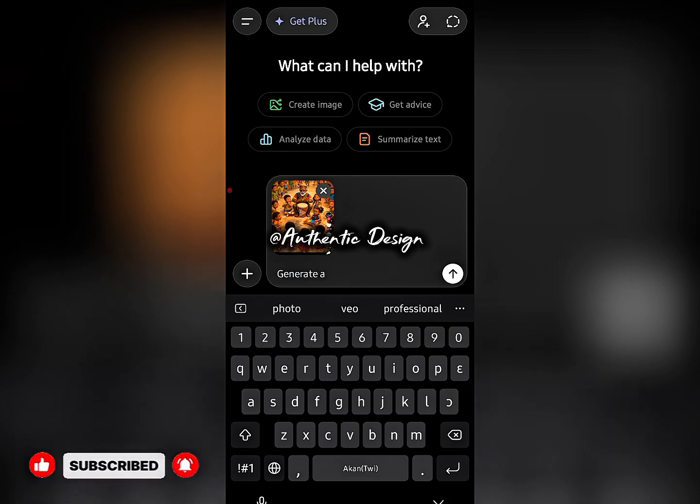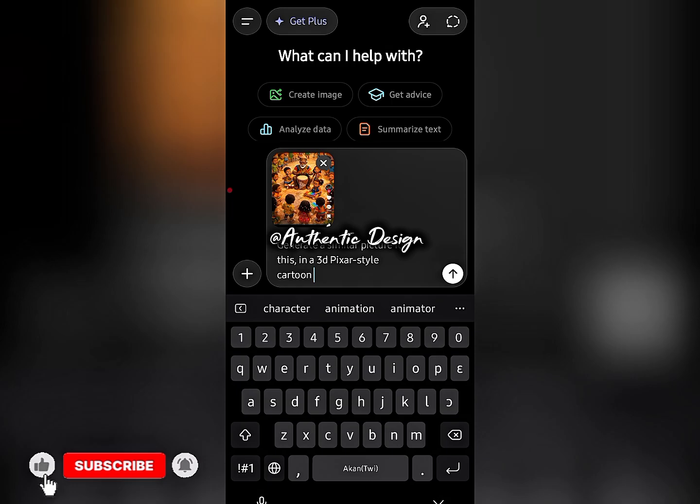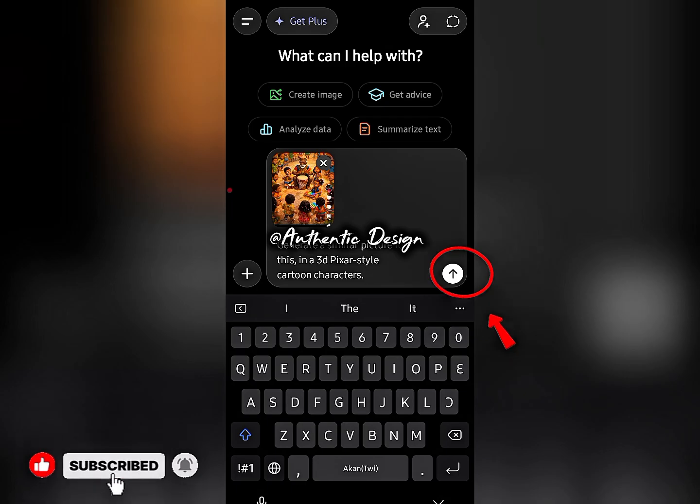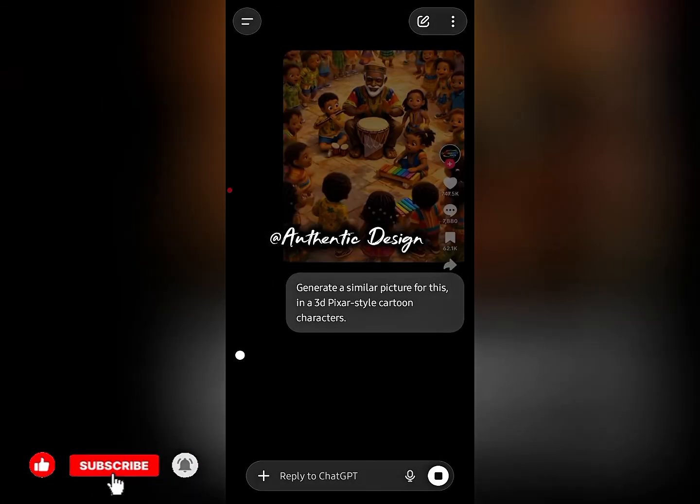So first of all, you can give it a simple prompt. So we generate a similar picture for this. So you tell ChatGPT to generate a similar picture like this in a 3D Pixar-style cartoon character. So always remember we are using the TikTok ratio. That is a 9 by 16. So after that, you send it. Then you wait for your results.